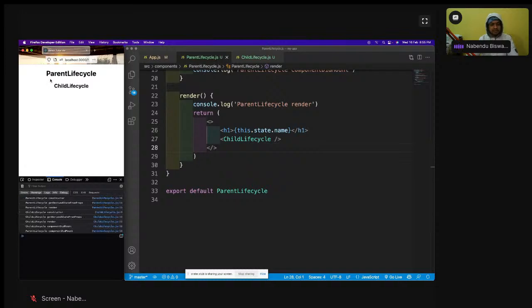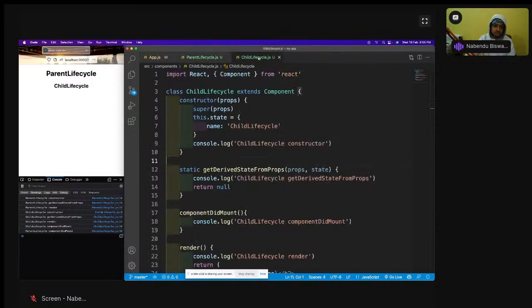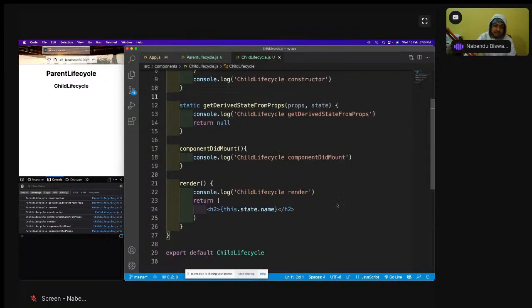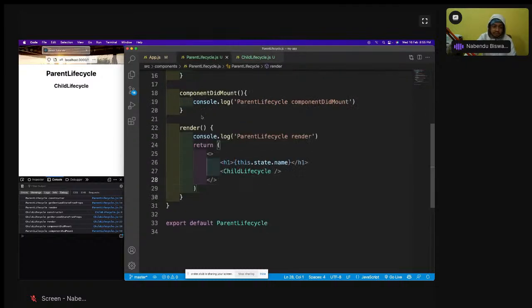Let me refresh it. See, now the order is something which you are learning. Parent constructor, parent getDerivedStateFromProps, parent render is run. Then after the parent render, what is happening? It goes to the child, and then the child constructor, child getDerivedStateFromProps, child render, all these things run. Then it even runs the componentDidMount of the child. Then only it comes back to the parent, and the parent componentDidMount runs last. That is one of the reasons we always do the API call from a top component, in componentDidMount. When we do the API call, I'm going to show how to do it with componentDidMount.